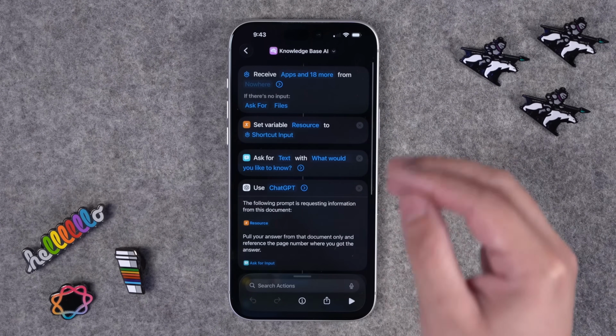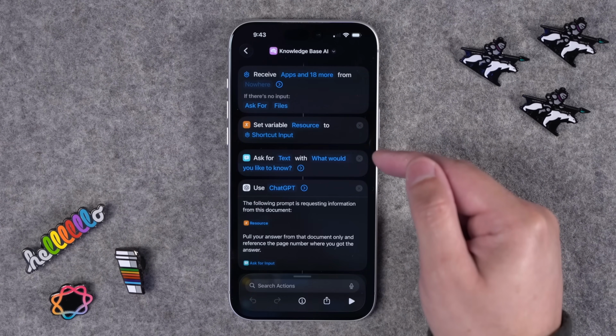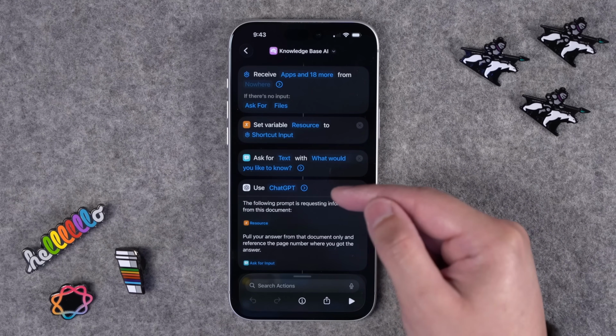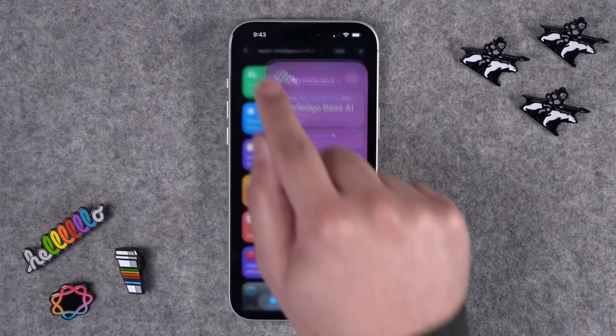You can also add a Get Contents of folder and then choose from list action at the top. This way you can just select what manual from the shortcut every time, rather than seeing that folder structure.